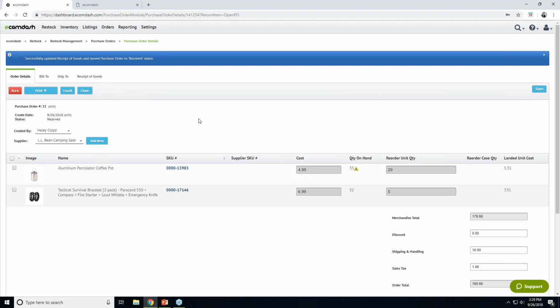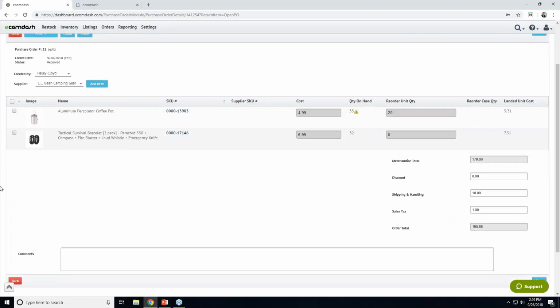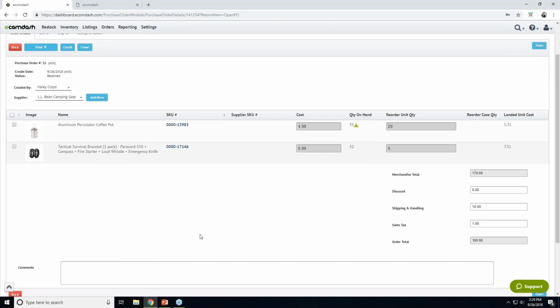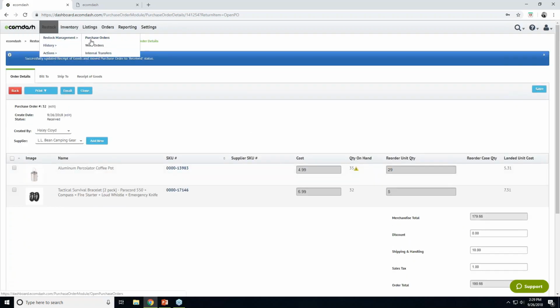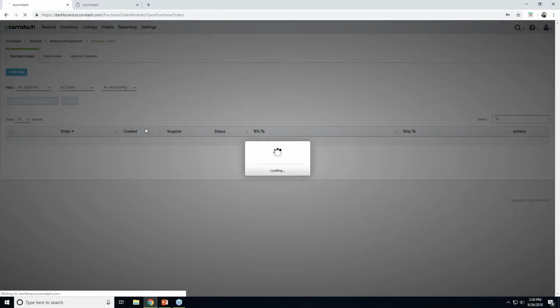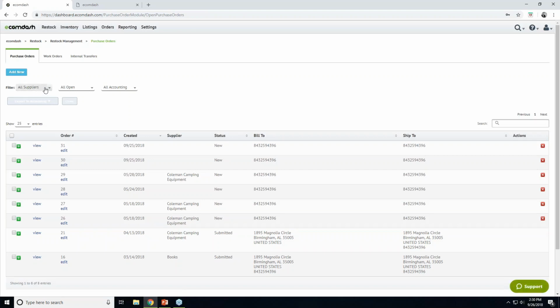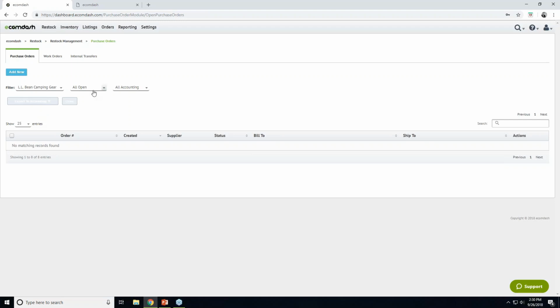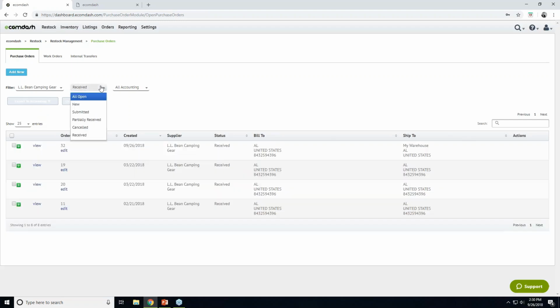So that takes you through the full process of creating a PO, what it can be used for, what the various fields mean. If we go back to our purchase order section, these filters allow you to see all my suppliers for LL Bean. I can see all my received POs, all my open, all my new, submitted, partially received, or if I've canceled it.